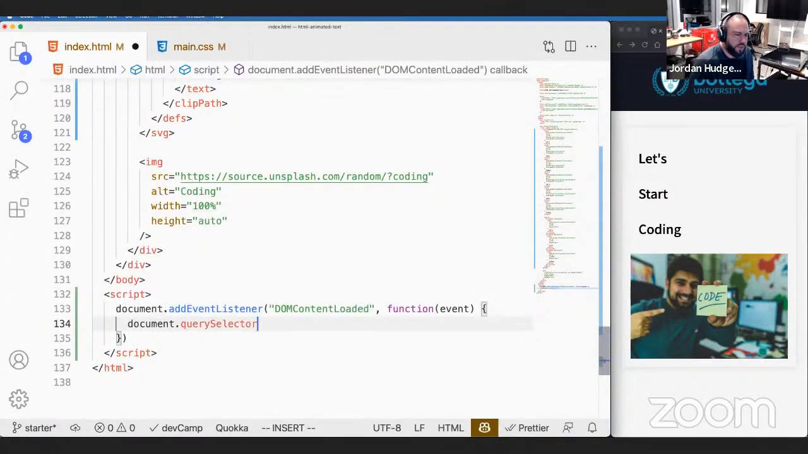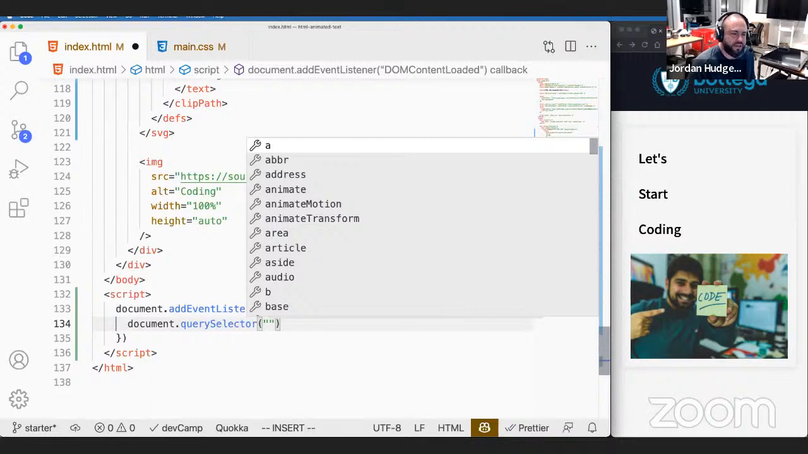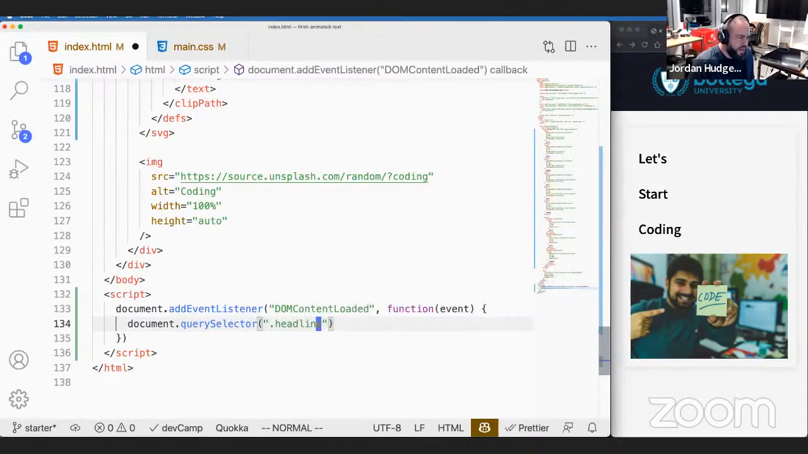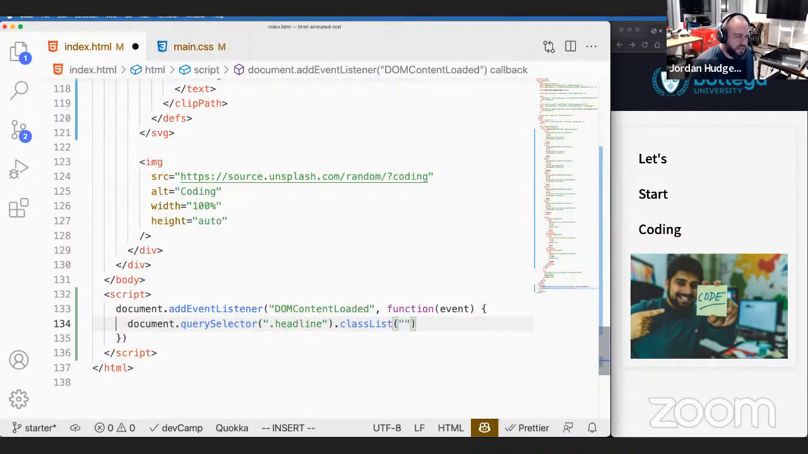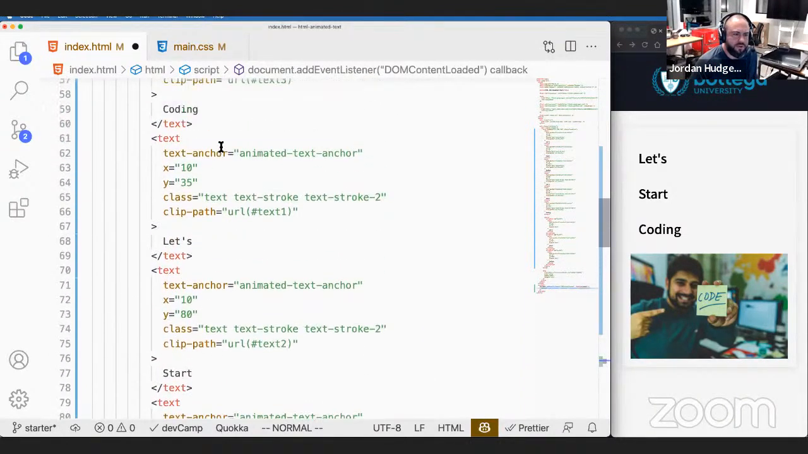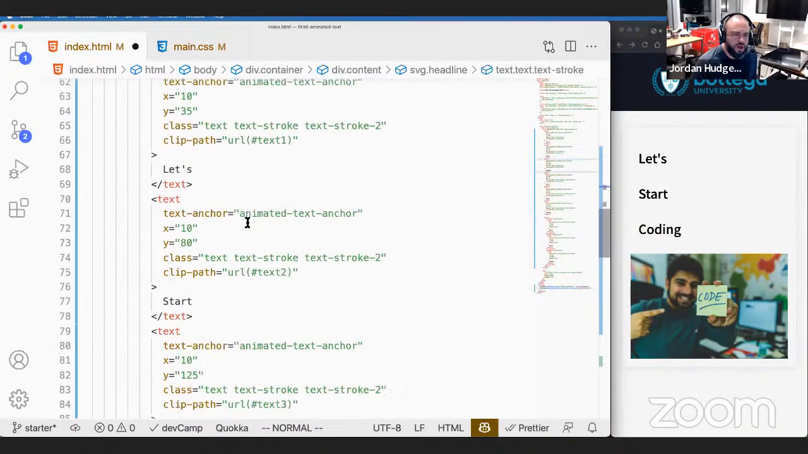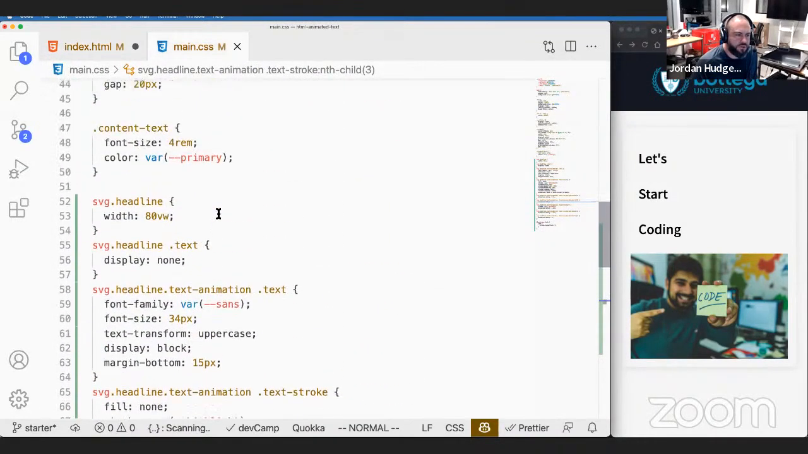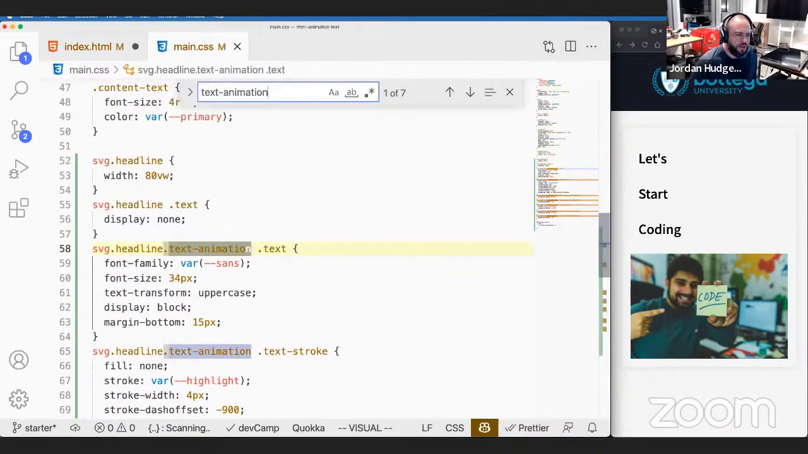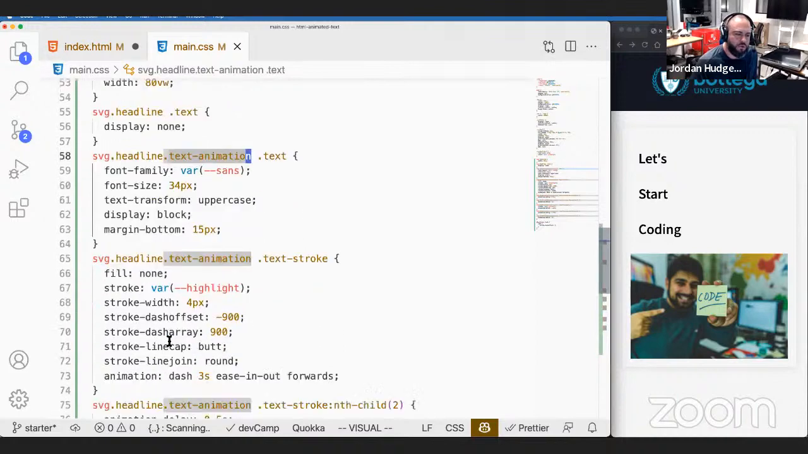document.querySelector. And inside of the selector, we want to select the class. So I'm going to say headline, and then classList. And then we want to add in text-animation. Okay, so if you're curious how we didn't have the class name anywhere here, say I copy this and I search for it, there's no other spot where text-animation is there. But if you look at our styles and you search for it here, you'll see that we have text-animation in this class in multiple spots.